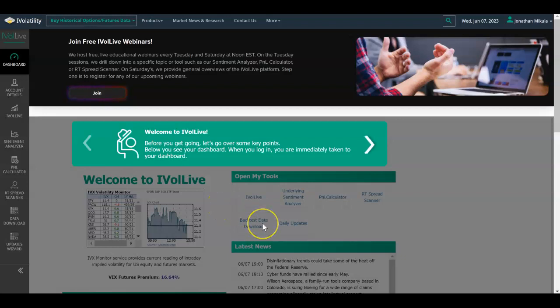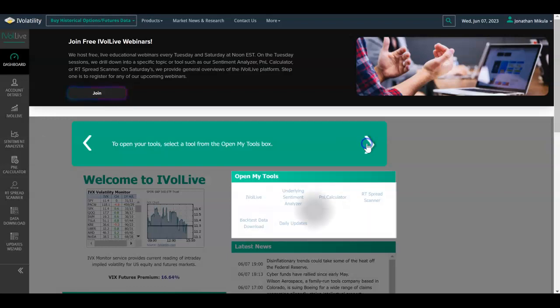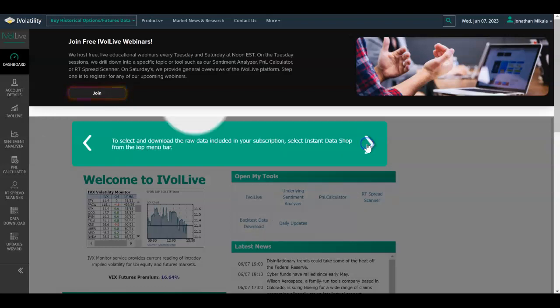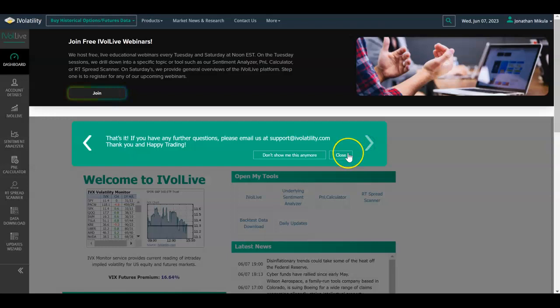All right, so there's a couple different ways to create a watch list within iVol Live. We cover those in those other videos, but they can be longer in length. They could be 30 minutes plus. So just to cut to the chase on how to create and track watch lists, there's a few different ways.